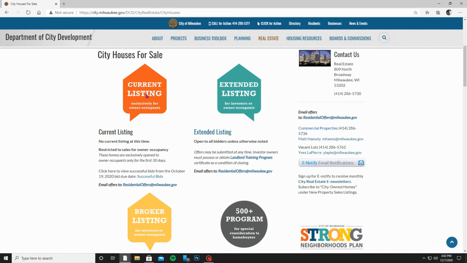So these ones are exclusively, like it says, for owner occupants. You can only buy these properties if you plan to live in them. So here in Milwaukee, I think you have to live in the property for 2 years, and then you're able for it to become a rental property.